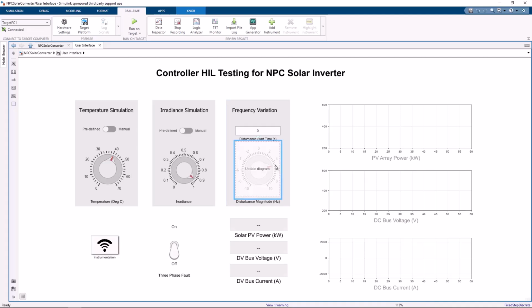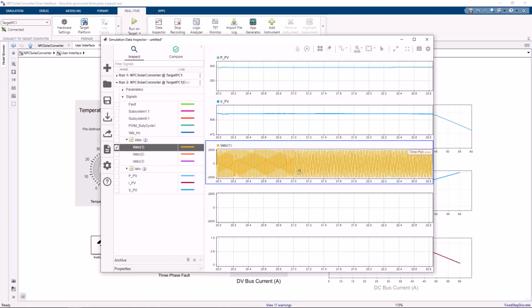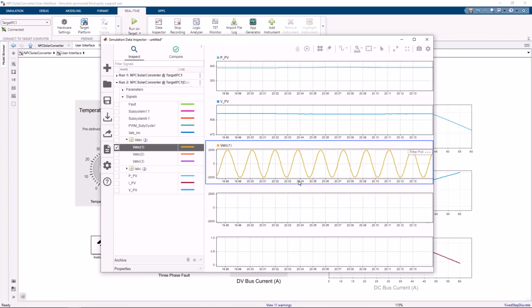Using the instrument panel, we set a 5 Hz frequency variation to occur at 20 seconds, returning to the nominal frequency of 50 Hz after 1 second. During this test, you might notice a minor disturbance in voltage and power when the frequency changes. However, the solar system remains synchronized with the grid frequency.